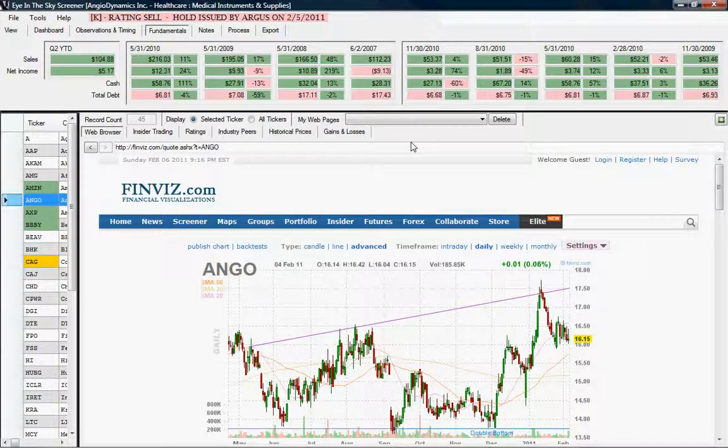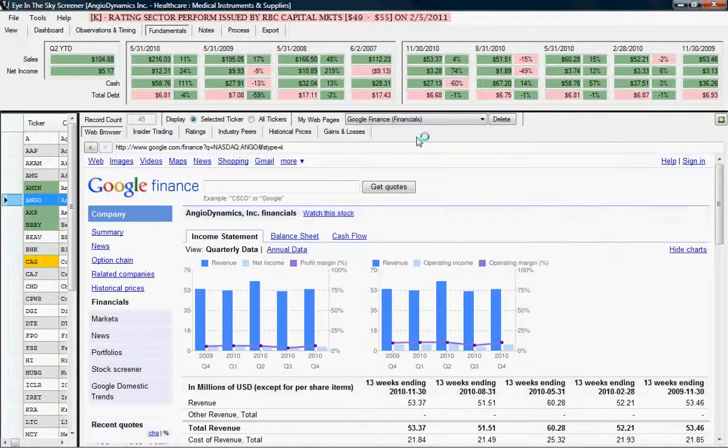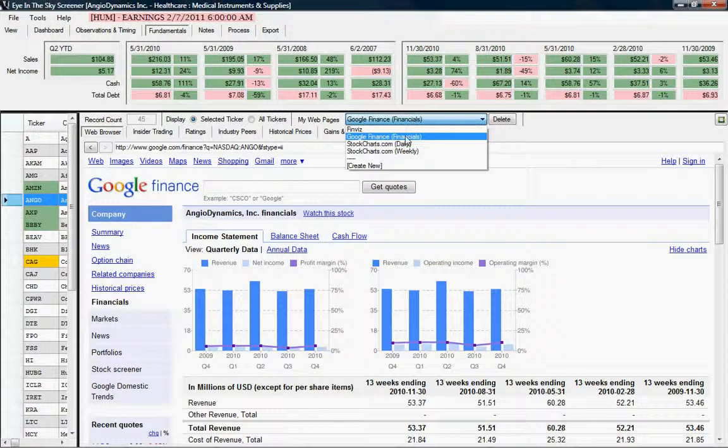Now, if this information is not enough, you can actually go into this My Web Pages feature down at the bottom and choose Google Finance Financials to dig deeper into the financial statements. It's got all that data, and that's actually where it gets this data from, up at the top. But if you wanted to look at the full financials, you could simply, did you see how easy that was? I clicked the My Web Pages box, and I selected one item from that box, and it went there.